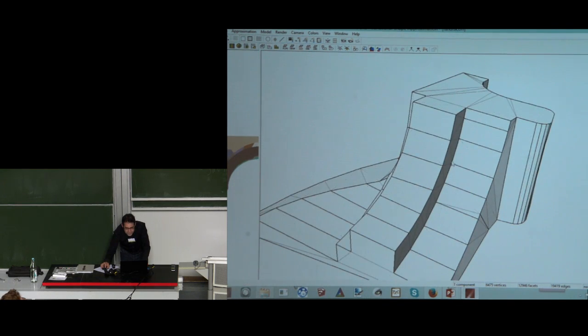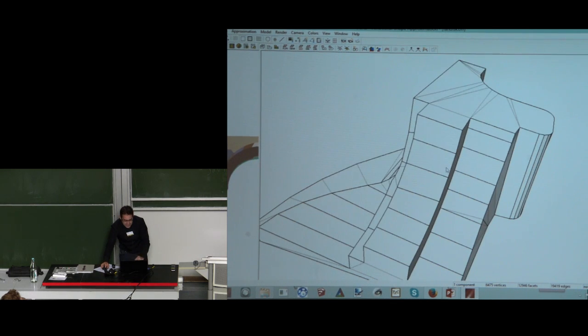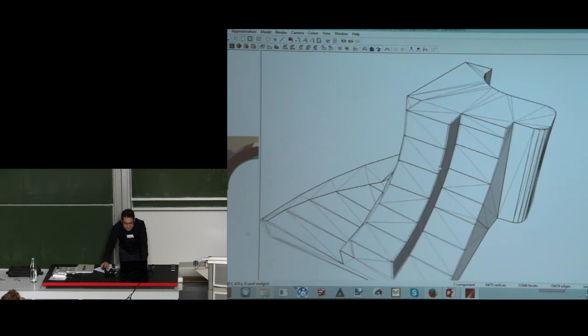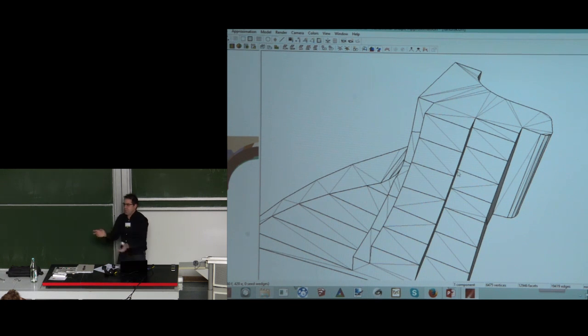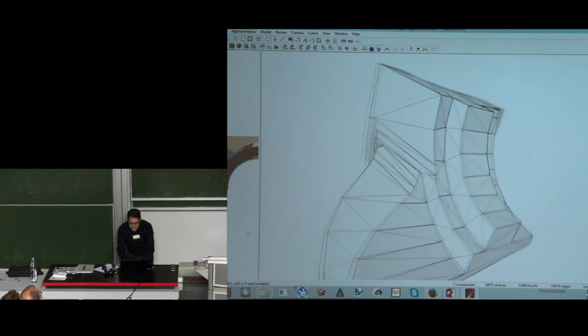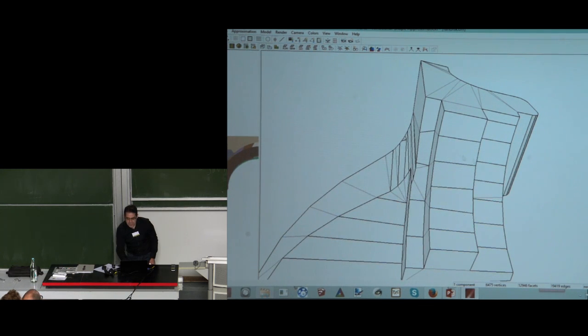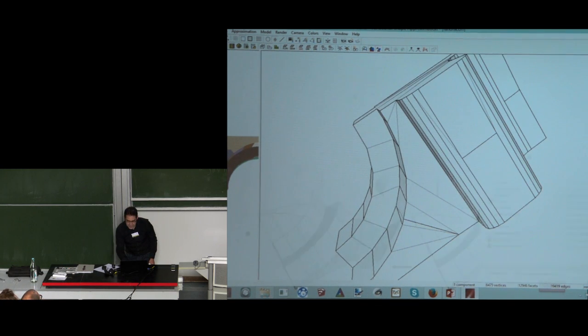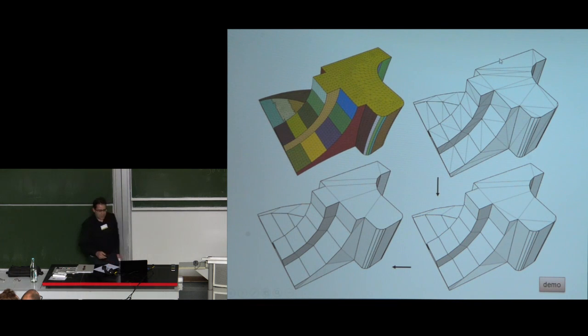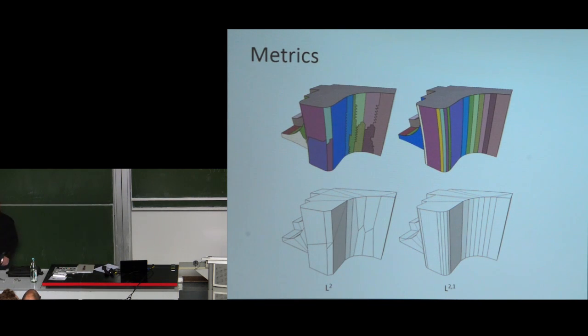We have a way to beautify the mesh, again, by generating basically convex polygons where possible. That's a way to improve the mesh and generate physical approximation. So again, in terms of metric, L2 versus L2,1. You see this one is much more anisotropic. There is some curvature here. Doesn't look like it, but there is some curvature.